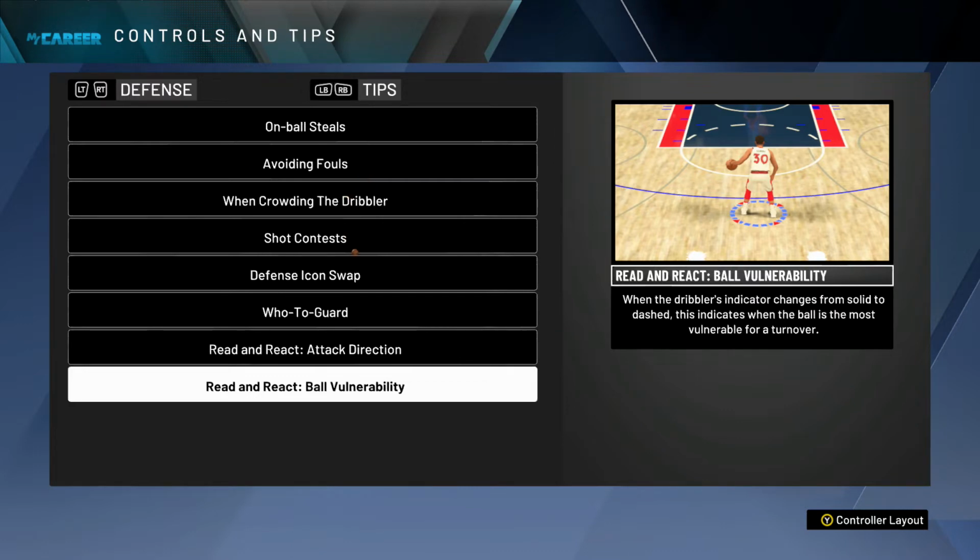But now you can also pay attention to the dash lines that they have now and actually read and react and steal a ball. So let's just jump into some examples so I can break it down a bit further for you.